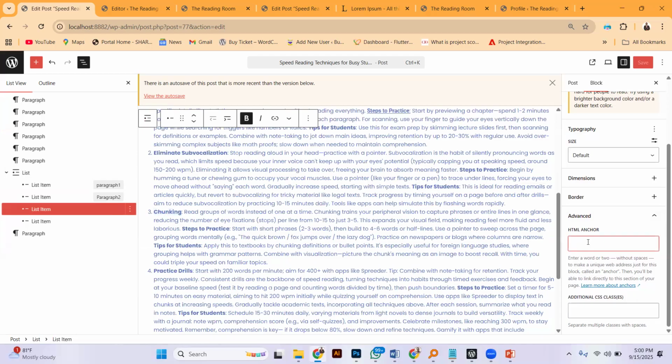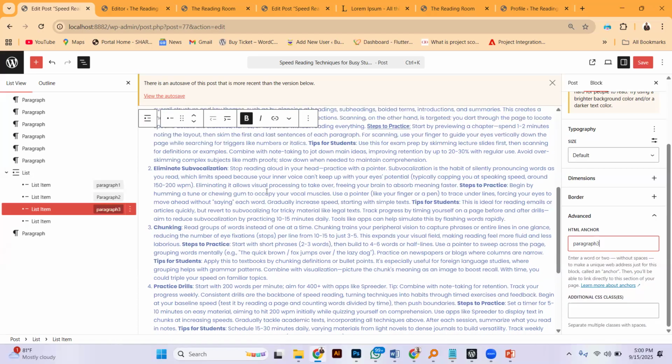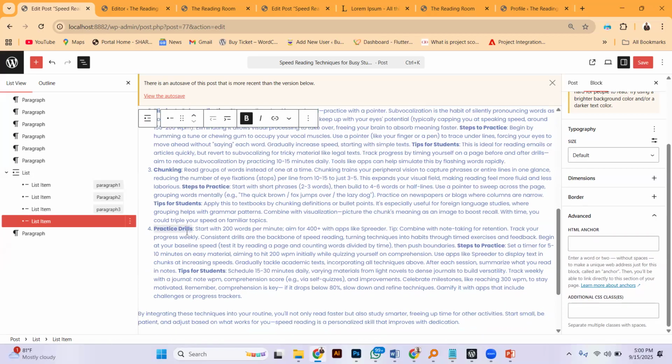Let me also go and click on this item. Under advanced, I put HTML anchor as paragraph 3. Then the last one, practice drills, we're going to call it paragraph 4 under anchor tag, HTML anchor.